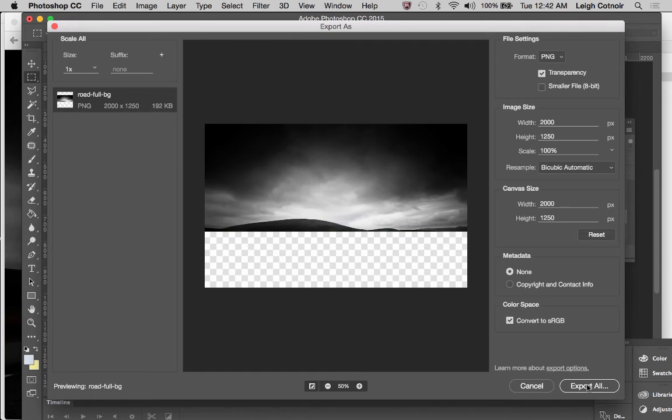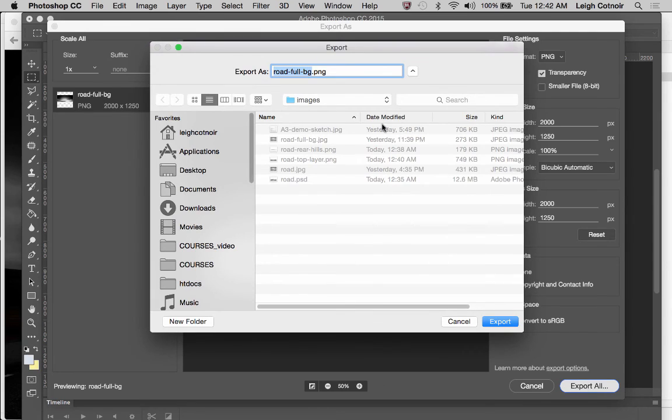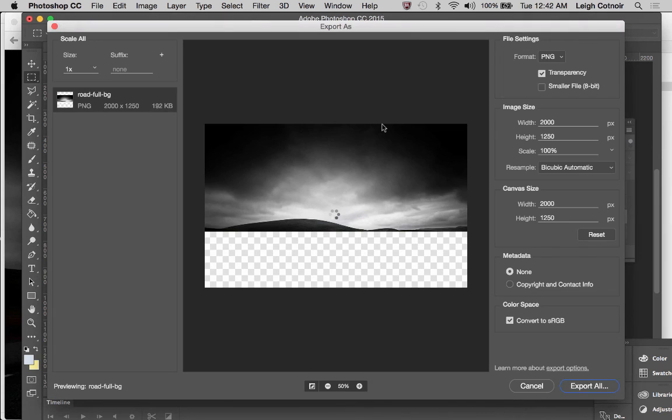So I'm going to go ahead and just save that out, and we'll call it road, and I'll call it body BG because that's what it would be, and I'll put sky. Okay, that means it's going to be in the body background, or the background of the actual body tag, and it is the sky. Okay, so let's just go ahead and say export.